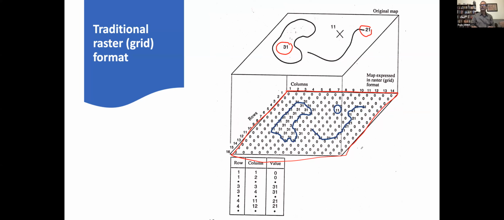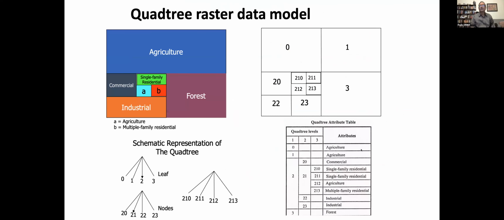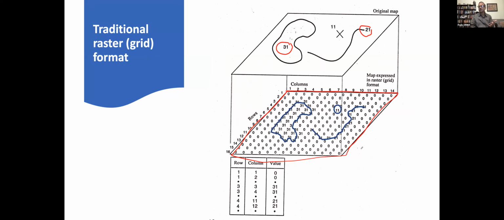Obviously, sometimes the information is less, but your storage will be very large. So how do we counter that? What is a more effective way of storing such kind of a data set? That is where we come up with a quaternary raster data model. So that's the standard. What I showed you is a traditional raster model.